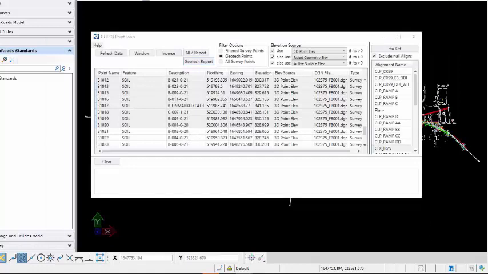and that CSV file will just have a couple columns. So it'll have the name, the station, the offset, the direction, which is the offset side left or right, elevation, northing, easting, description, the feature name, and then the alignment name. And then you can use that file with the rest of the geotechnical process, which this video is not going to go over.